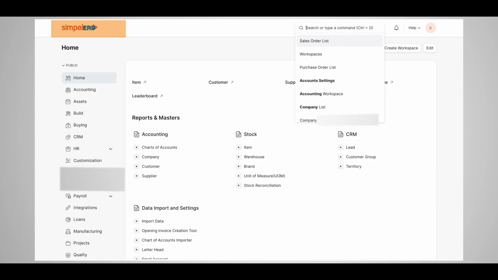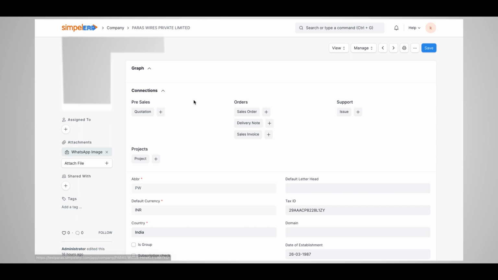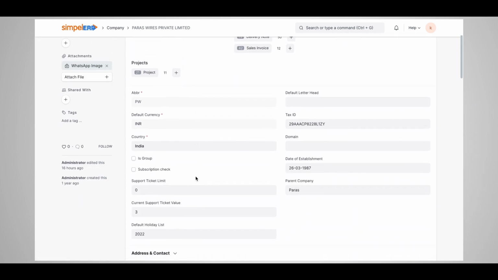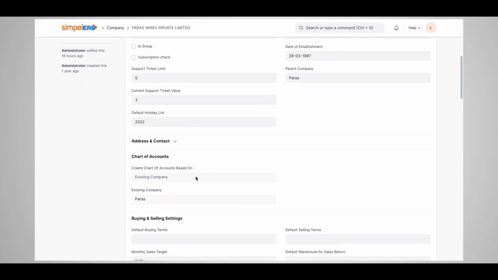SimpelERP supports multi-company setup. For each legal entity, you can create a company record. Each company will have its own chart of accounts. The company record contains default values and important configurations about sales accounts, inventory, asset, depreciation, and human resources.